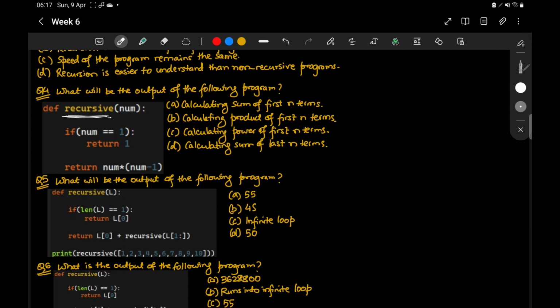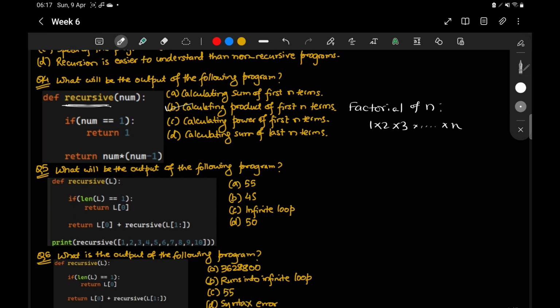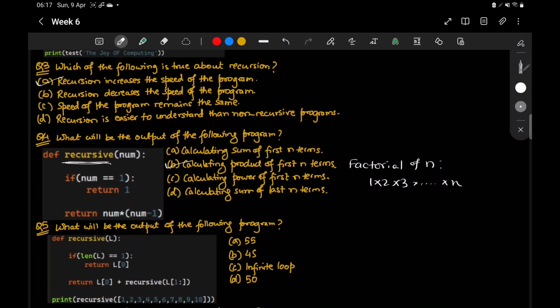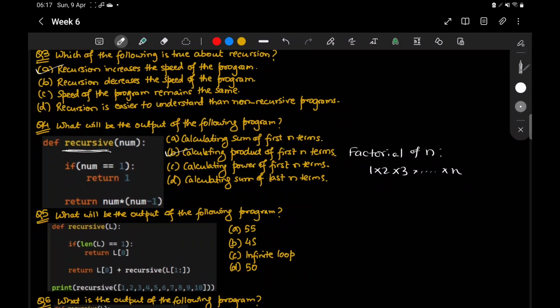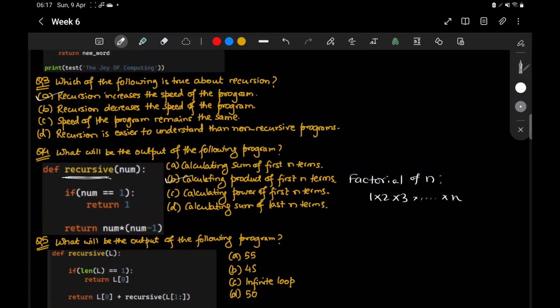Okay, so the correct answer is calculating product of first n numbers. So this is essentially what is known as factorial in mathematics. Factorial of a number is the product of the first n terms. So let's say factorial of n would be 1 into 2 into 3, and so on and so forth up until n. Next question. Okay, before that, let me write this piece of code in Python and show it to you.